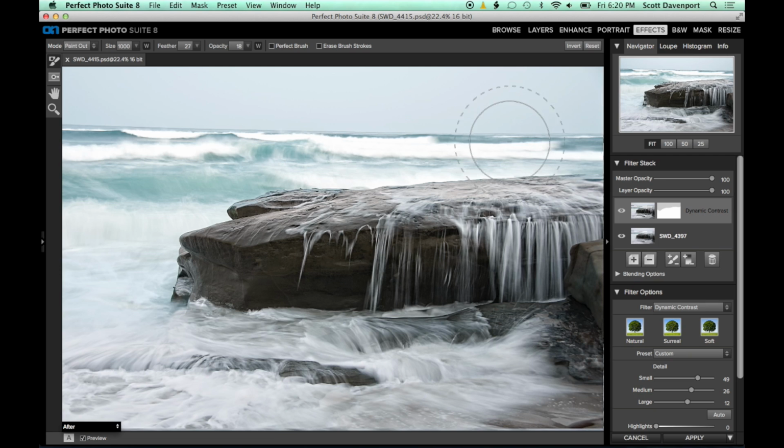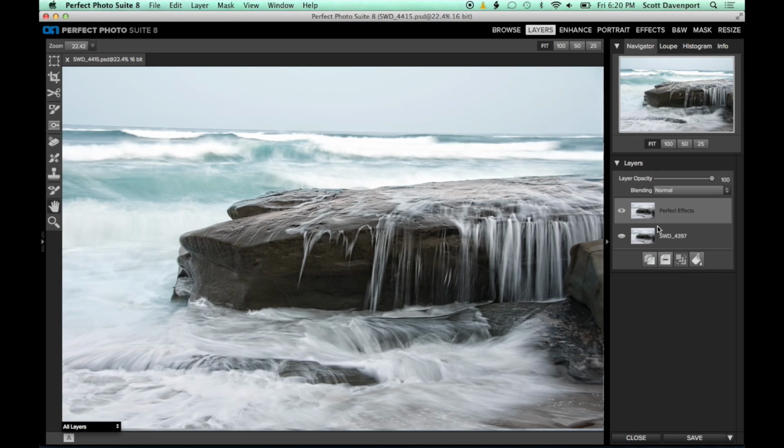And you can see in the filter stack where the effect has been painted away. For this image, that's the only effect I want to apply. I really like what I have here, so let me click Apply and go back to Layers. The last step is to make this black and white.